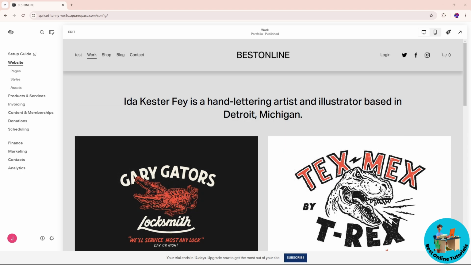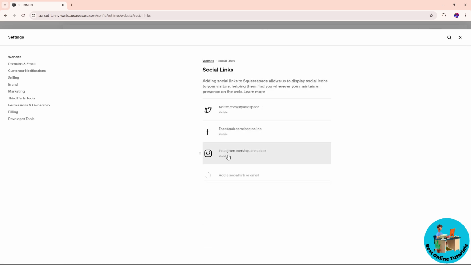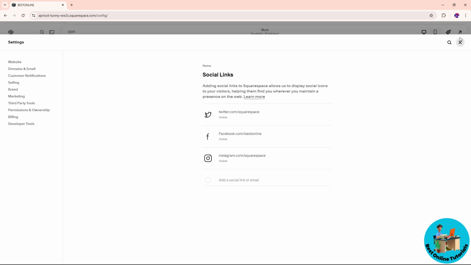So guys, the first thing that you will do is of course go to your site and simply go to the settings over here on the left side down below. After that, just go to the social links over here and make sure this is all visible. So this is all of your social links. After that, just cross it out and go back to the home page.